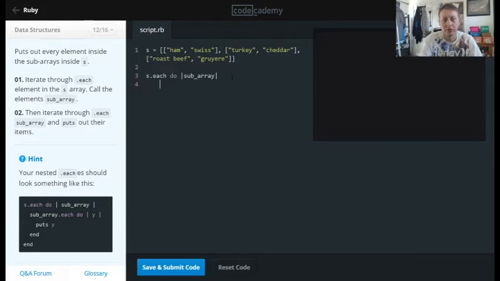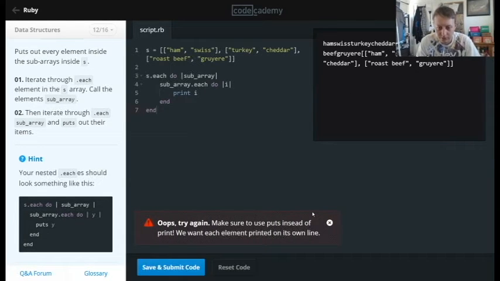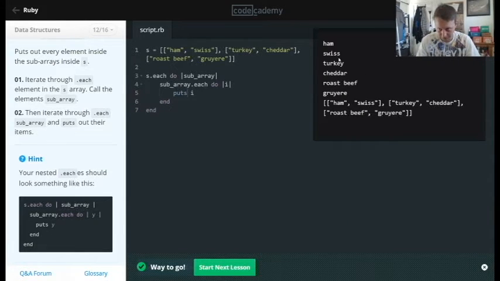So S is going to be the outward array, if that makes sense, and then subarray is going to be the inner. So subarray.each do, and we'll create some variable, i is what I like to use, and then it's going to print i, and then it's going to end here, and then it's going to end here. Alright, let's see if that works. Let's just use puts: ham, Swiss, turkey, cheddar, roast beef.